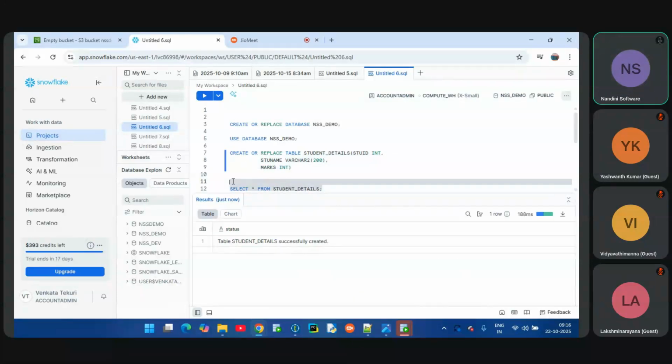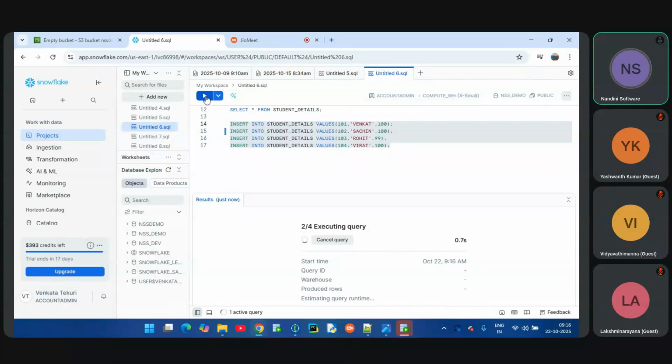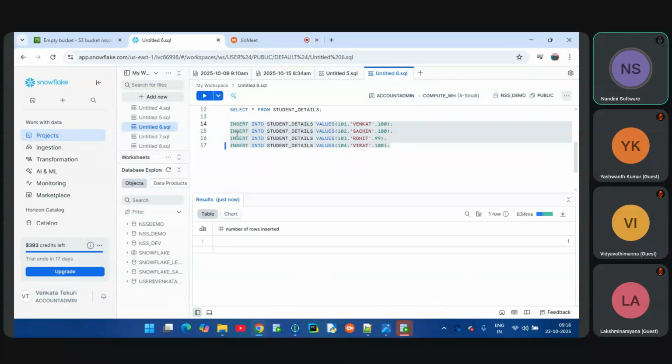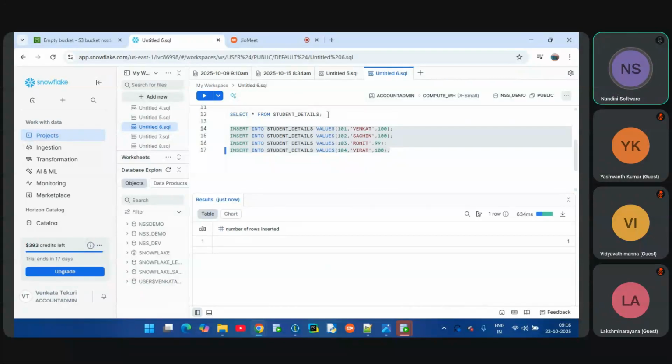Now I want to retrieve the data. There are no records. So now I want to insert the data. Let me execute all of these. Same statements, I'm inserting them. See, 4 records are inserted. Now I don't want to insert it here, I have just inserted it.